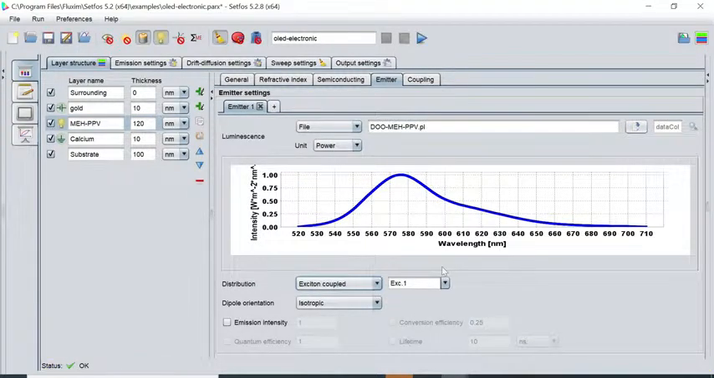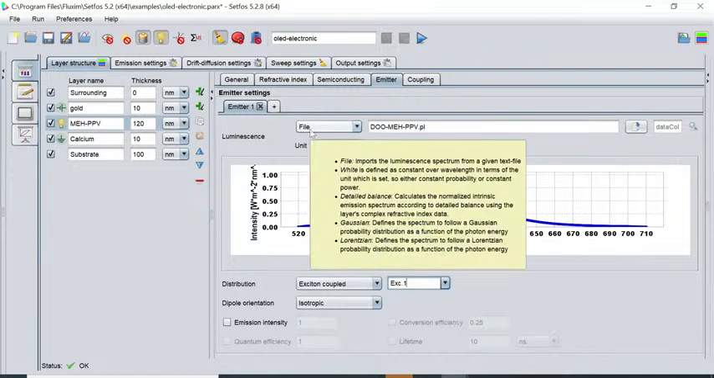and define exciton 1 from this drop down. Now this tells SETFOS to calculate the exciton distribution as a source for the dipole. All the exciton parameters like diffusion constant, radiative decay rate, etc. should be defined in this electrical material file. In this case, they can be found in the MEH-PPV file that we have already imported.